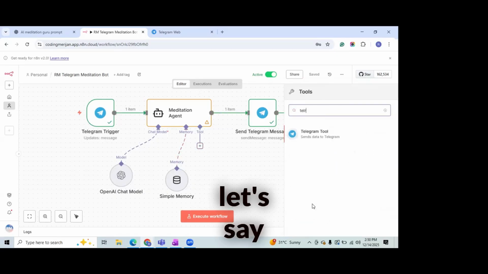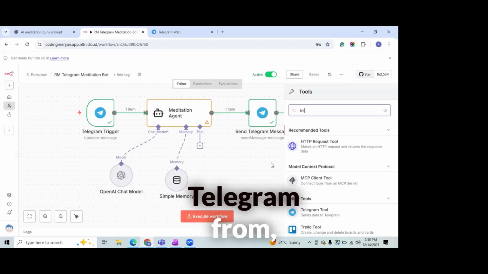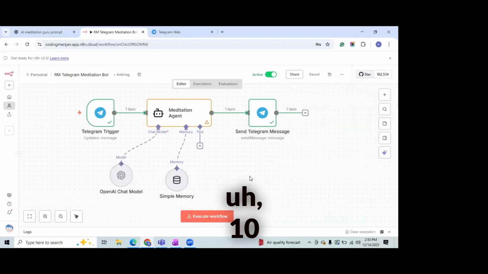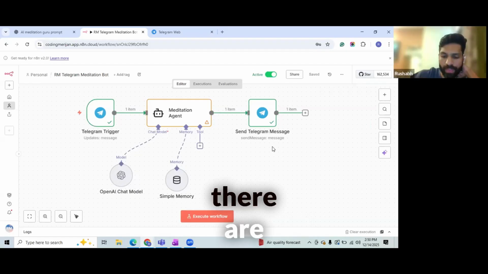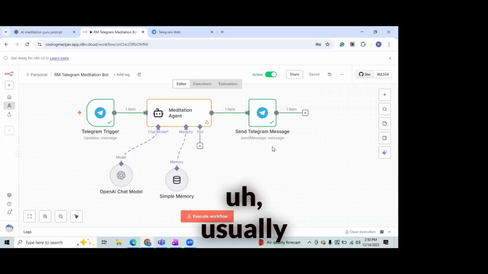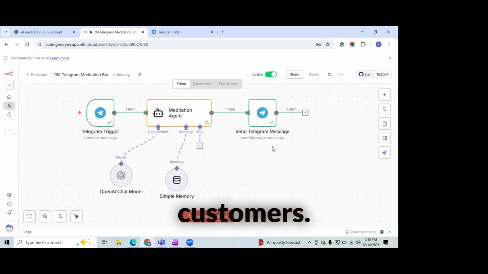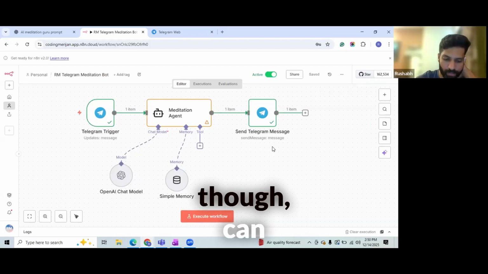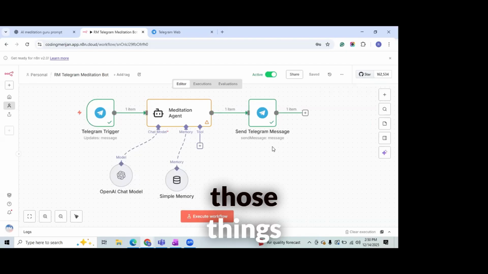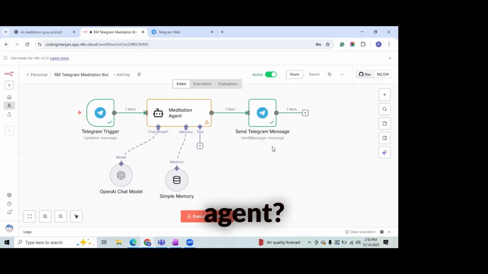Let's say one more doubt. I have been using my Telegram for the past 10 years. There is a huge amount of data where I have been replying to my customers and everyone. There are the kinds of replies that I usually give to my customers. Can we recover those and put them in the AI agent?